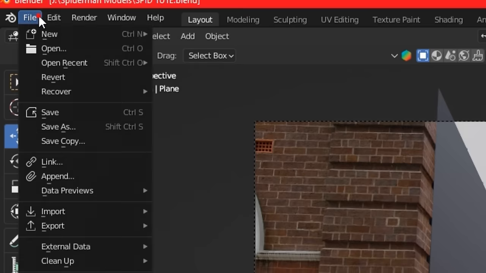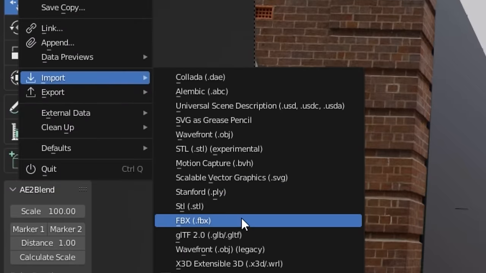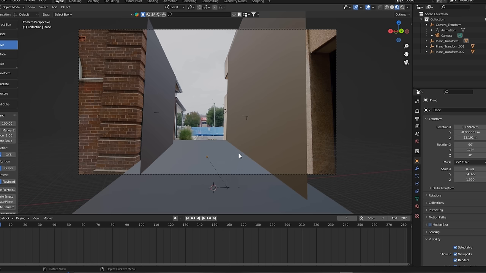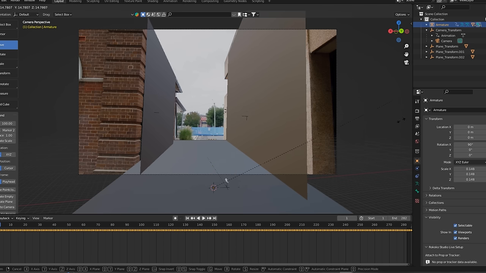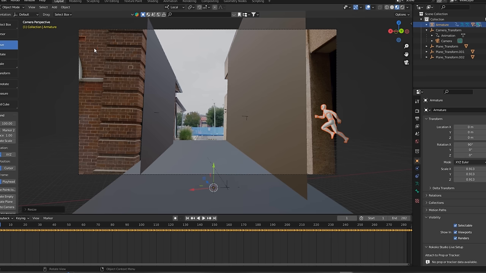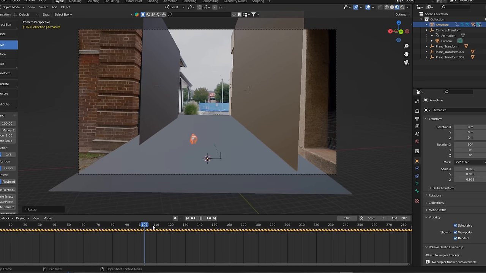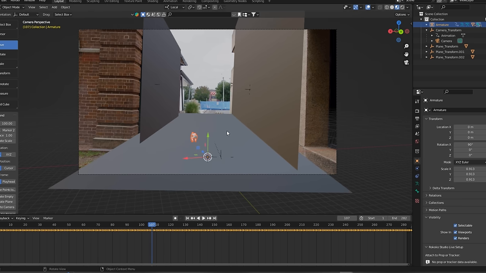Now choose File, Import FBX to import your animations. After you import your model, press S on your keyboard, then move your mouse. That way, you'll be able to scale it up to a size that fits your scene. You can use those transform tools from before by pressing Shift Spacebar.